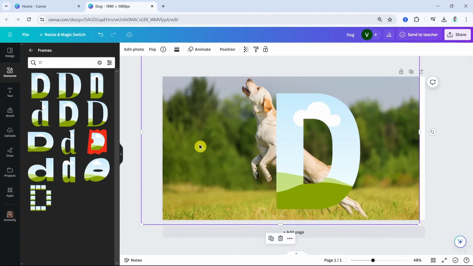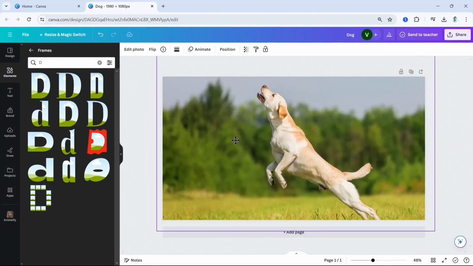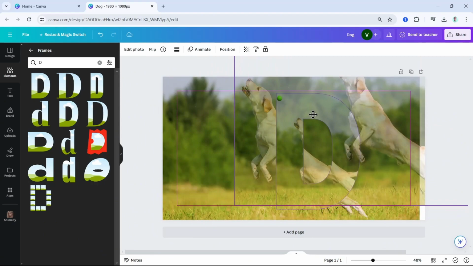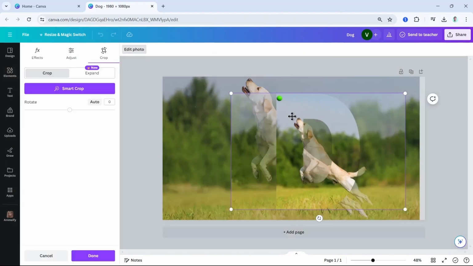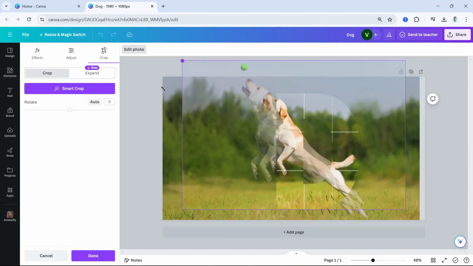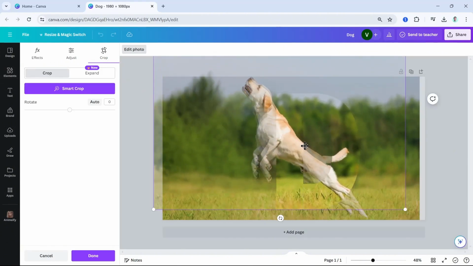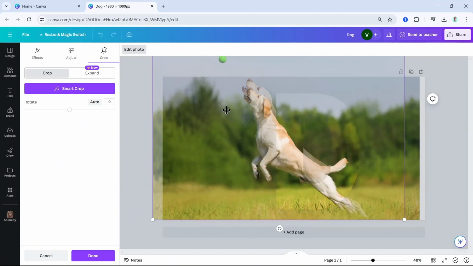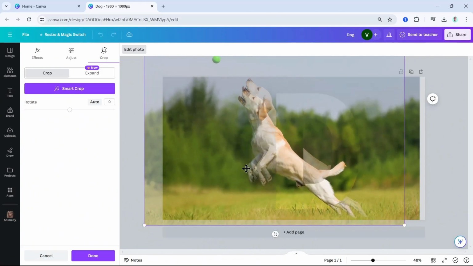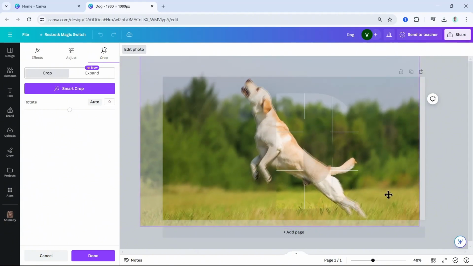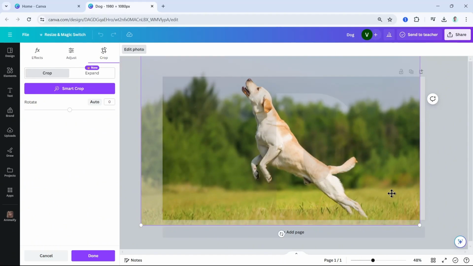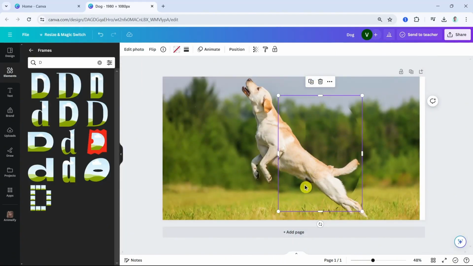Next, what we're going to do is click on the image and then duplicate, drag it, and put it on the frame. Once done, double click on the frame, resize it like this to make it fit on the image. So there you have it. Now next step, all right, then duplicate the frame.